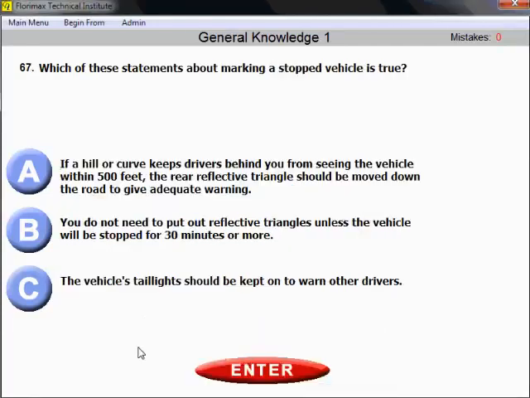Question number 67. Which of these statements about marking a stopped vehicle is true? Marking a stopped vehicle means you need to mark it. You have 3 reflective triangles with you in your cab, and you need to mark your vehicle which is stopped, usually on the shoulder. And here again, the longest answer is the correct one. If a hill or curve keeps drivers behind you from seeing your vehicle within 500 feet, the rear reflective triangle, the third one, should be moved down the road to give adequate warning. Adequate warning. Right? So that's how you need to mark your vehicle, especially when it is parked or stopped.